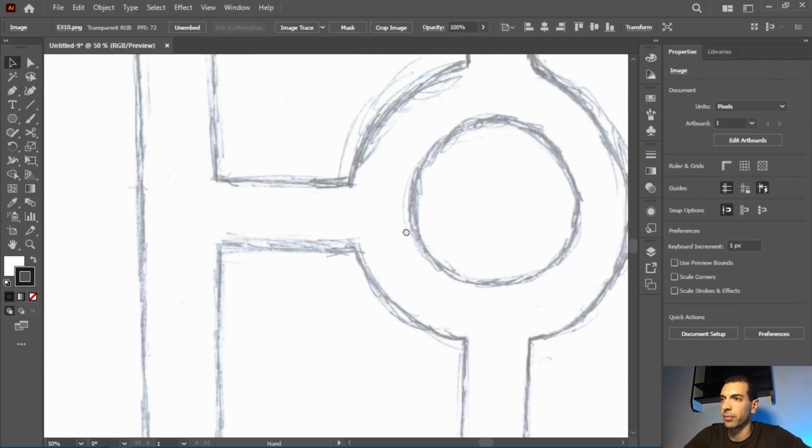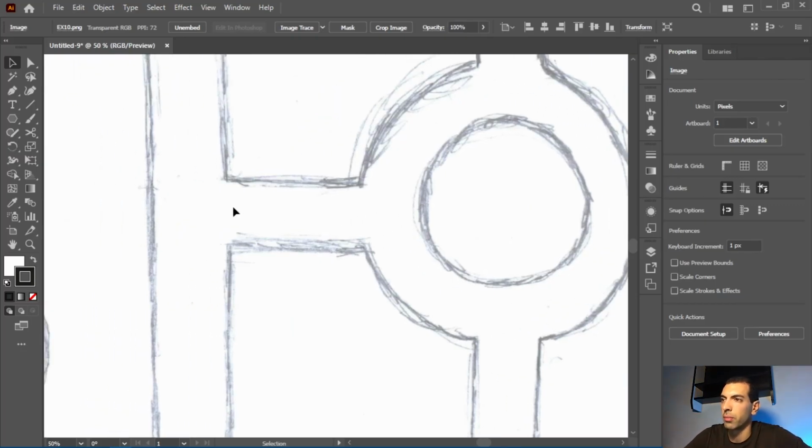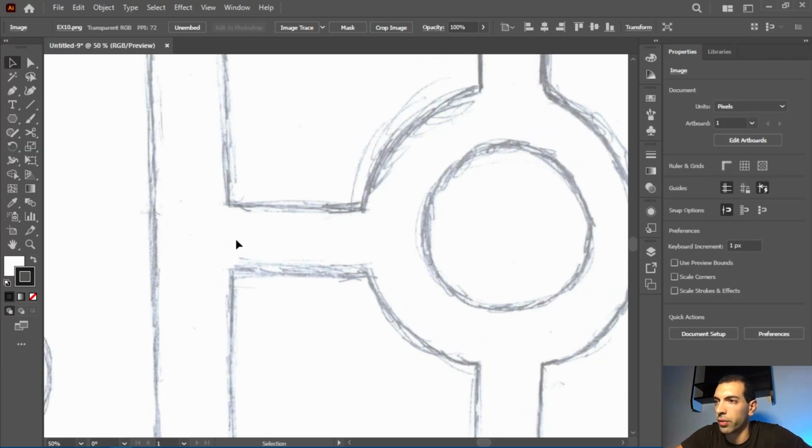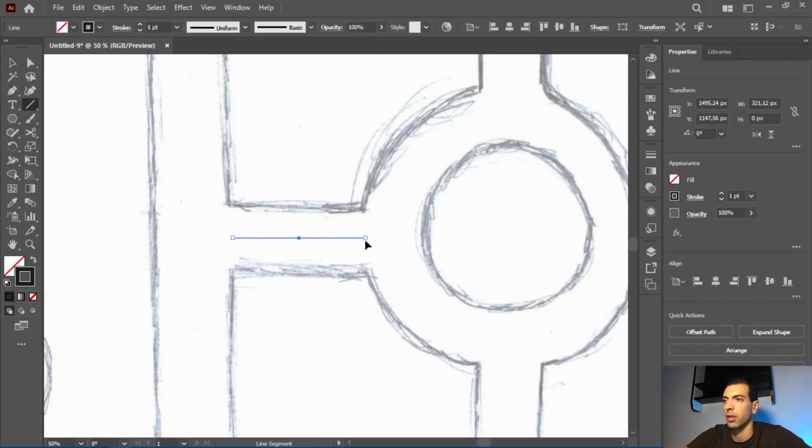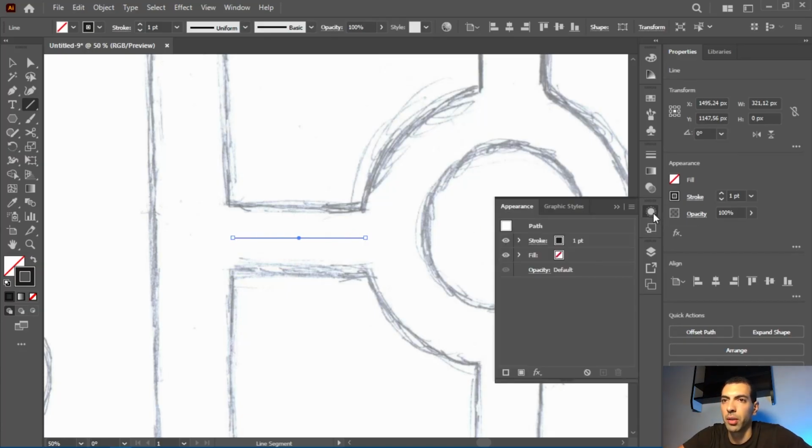And now I'm going to start with drawing a small piece of the road, and with that piece I'm going to create a brush, and after that we're going to paint all the roads using that brush. But first I have to create a small piece of the road. To do that, I'm going to need the line segment tool. I'm going to press shift and draw a horizontal line like this. Must be horizontal.